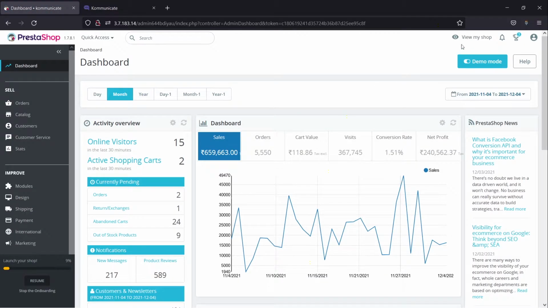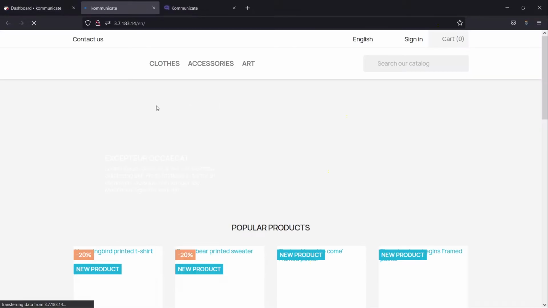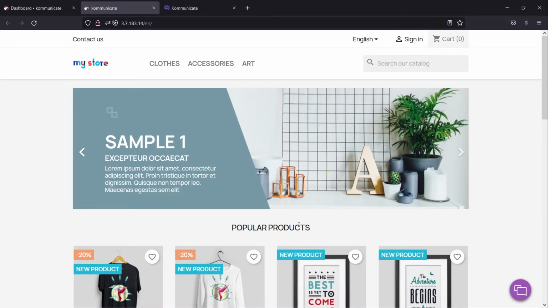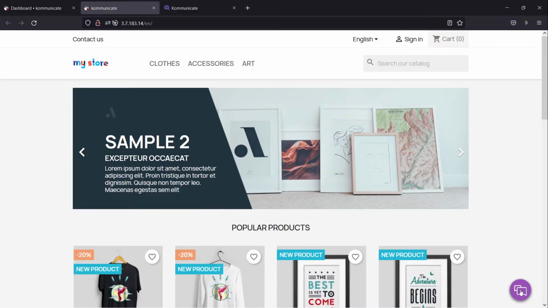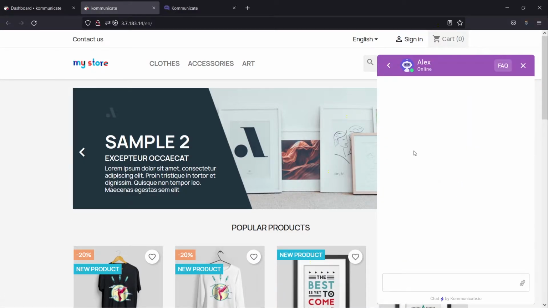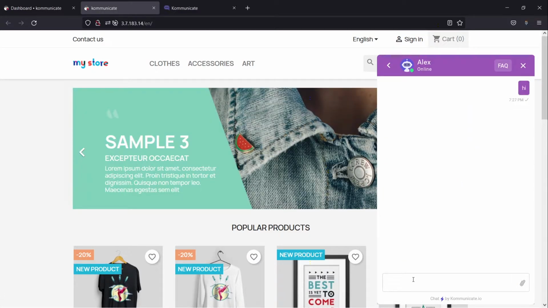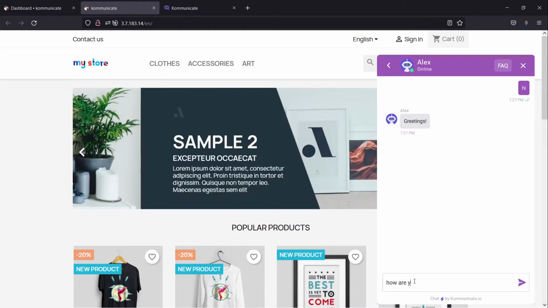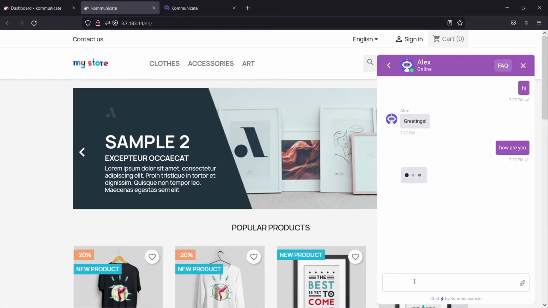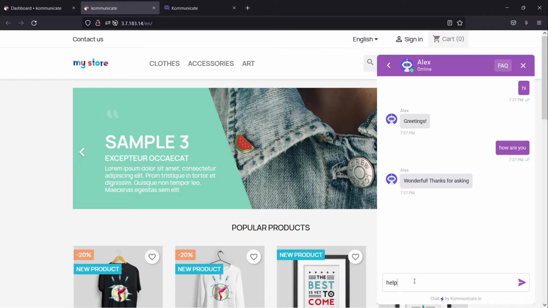Now to test it, let's just view our shop, and we can see on the bottom right corner, here is the chat widget. Once you click it, the chat window will open. Let's send a few messages, and if you have configured a chatbot, you'll see real-time responses to your messages. If you don't have a chatbot yet, don't worry. Creating a chatbot has never been easier.